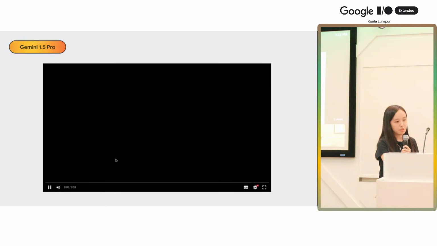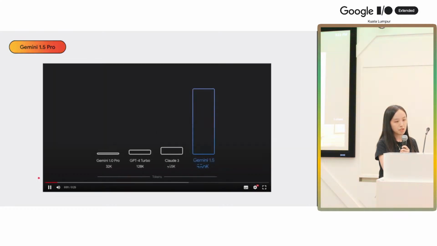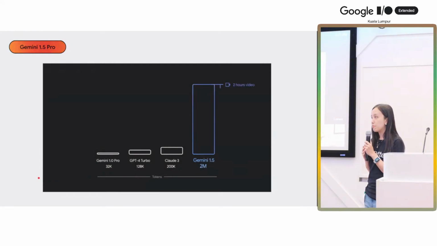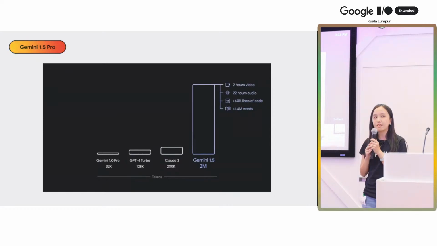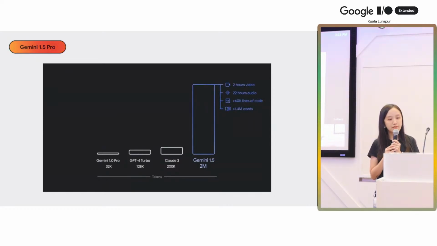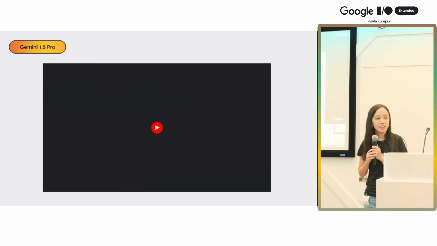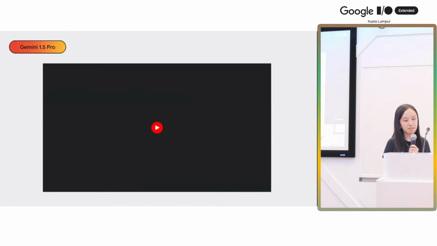And how about the Pro? This one is just a short animation to show you the number of tokens compared to other models, including our competitors. For Gemini 1.5 Pro, you have access to up to 2 million tokens. If it's difficult to visualize, it's about 2 hours of video, or 22 hours of audio, or 10,000 lines of code. So you can include a lot of things in your conversation, and you can also have a very long conversation, and it will still remember what you have said previously.